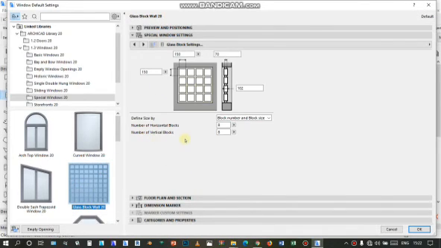This is more important for those of you who are using curtain walls, or maybe you are doing a glass wall block. Here you set the width of the block, the height of the block, the thickness of the block, and the thickness of the joints. Define size by block number and block size, so that you can identify the number of blocks for horizontal and for vertical. That is what we need.